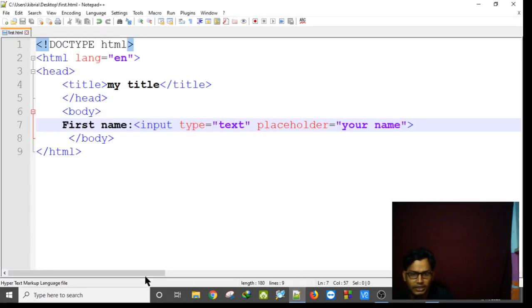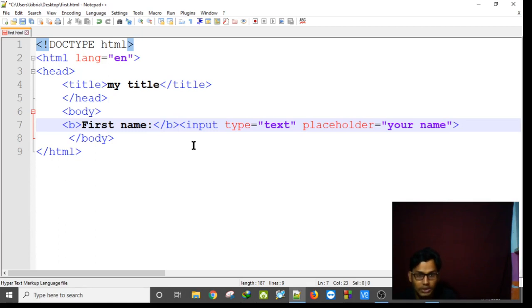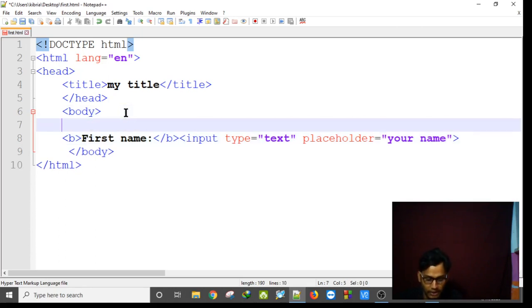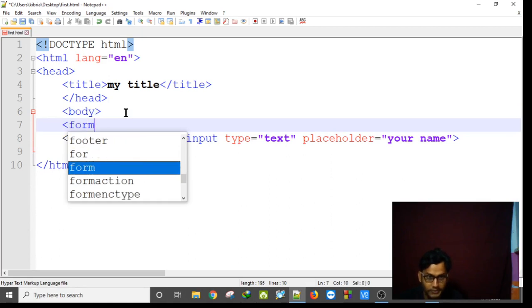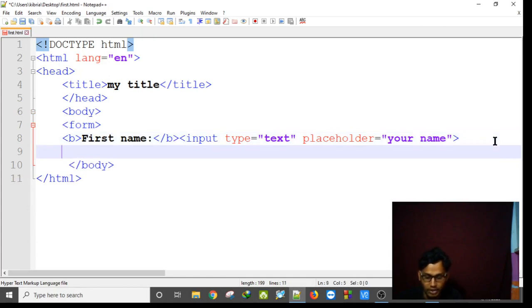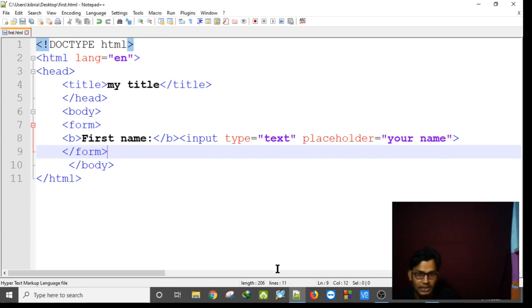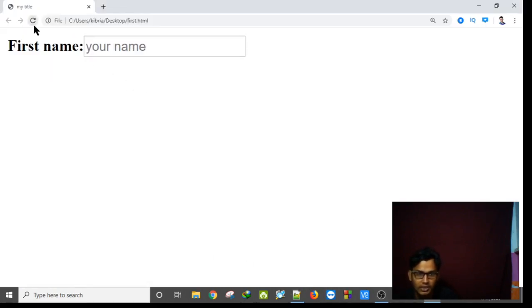And another thing, if I make this first name bold, I have to give the B tag and the ending B tag. So this is so easy, and I have to just use the form tag, form, and the closing form tag, the ending form tag. After saving this, if I refresh, as you can see, this is now in bold style.